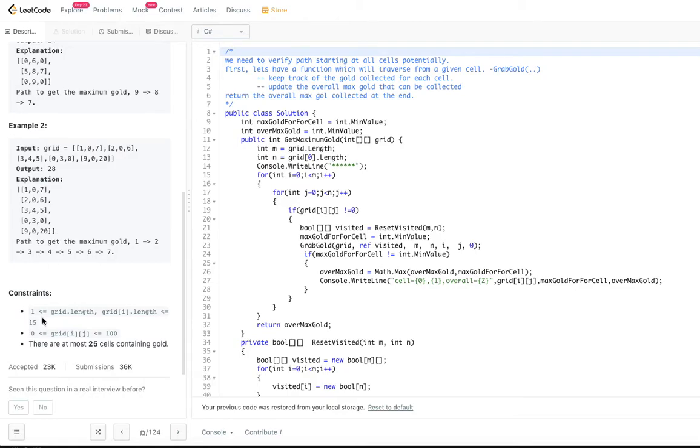But there is a constraint given here. There are at most 25 cells containing gold, and the grid length is 15 by 15 at the maximum. So 15 by 15 is 225 cells, but at the max there are only 25 cells of gold available. In that case, you will have to pick and choose which path is better for you. That is what we are going to use the logic for.